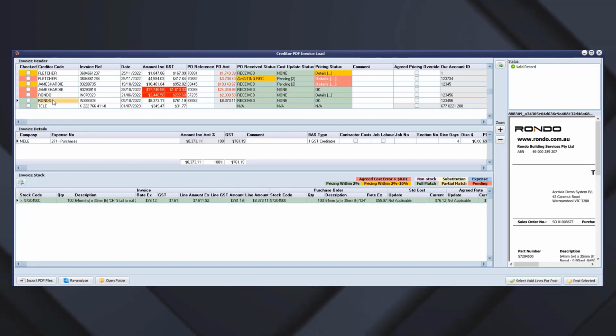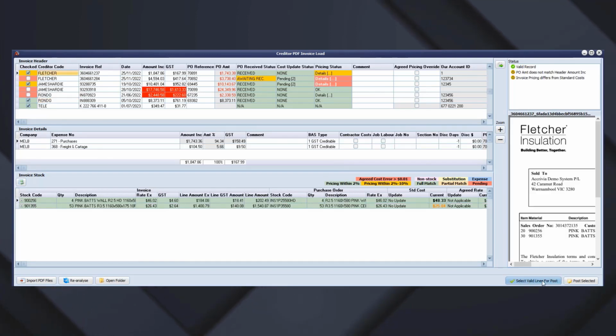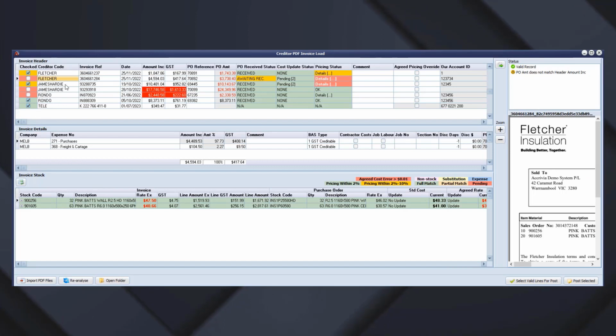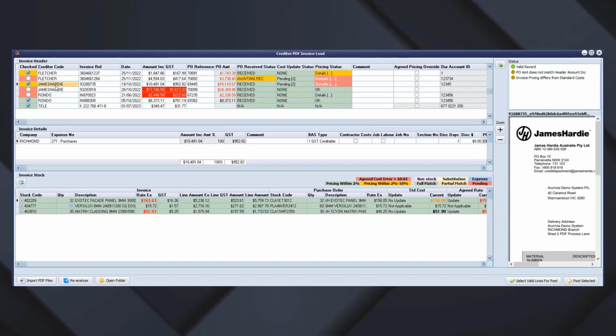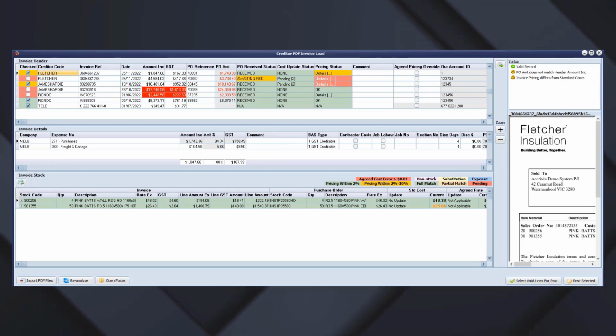A green status, especially where it's entirely green across all the cells of the line, means everything is in order. We have no concerns with the data we've loaded. We've matched the quantities to the purchase order. We've matched the pricing to any agreed pricing schedules. And as far as the Accrivia system is concerned, you are absolutely fine to proceed with that one without any checking whatsoever. The Select Valid Lines for Post button here will tick all of the items on the screen that we're able to post, including those lines that have been coloured in a warning status colour. So do be aware of that. It's not just the green ones that will proceed when using that button.